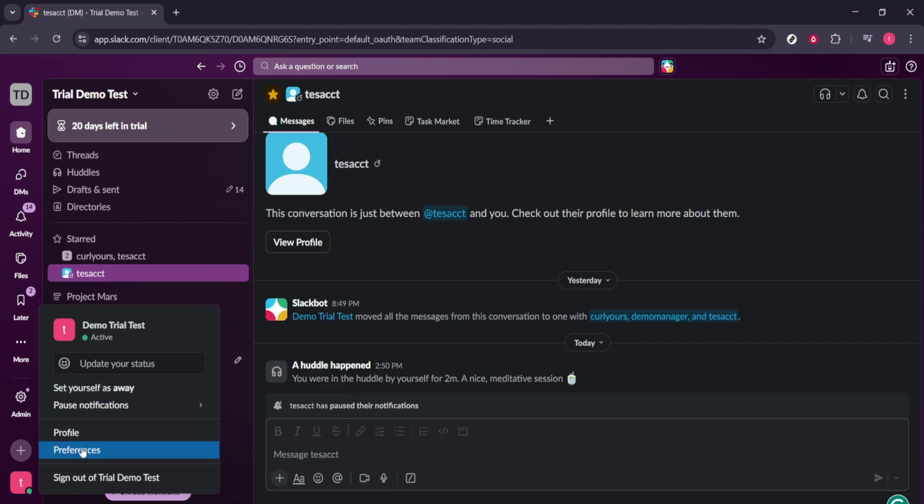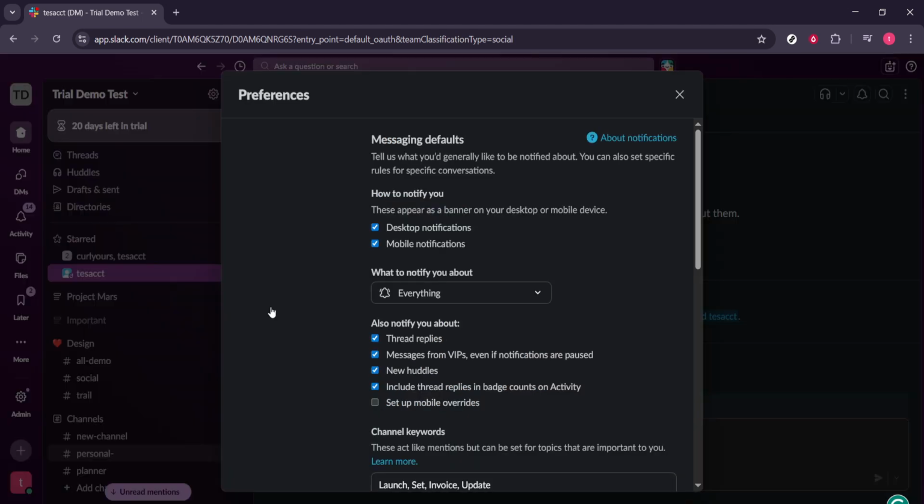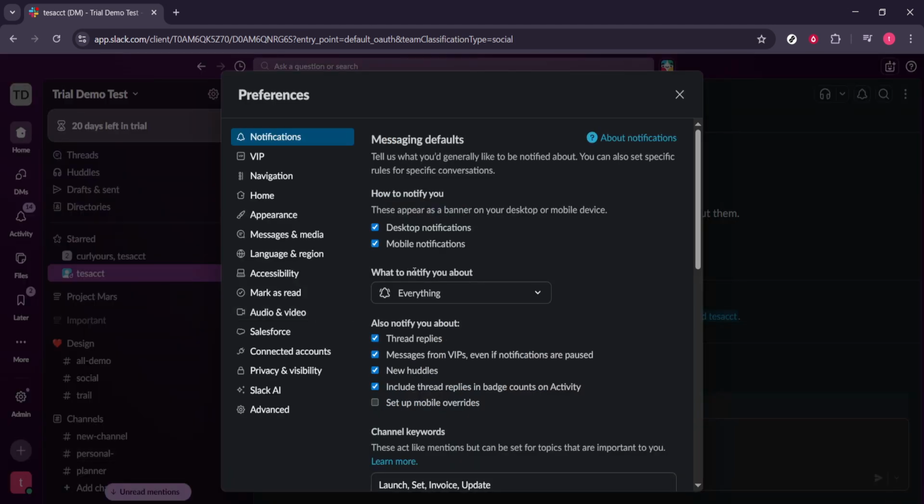From that menu, choose Preferences. A settings window will open. On the left, select Notifications if it isn't already highlighted. We'll adjust a few items here to make sure you're covered on both computer and phone.